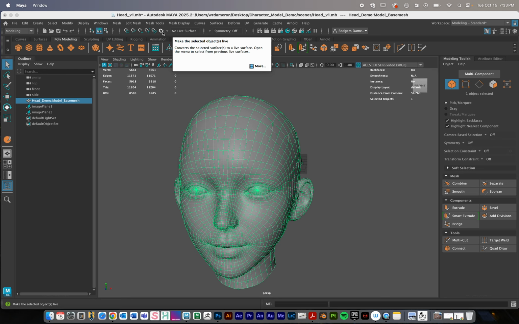And so we're going to click on that, and then we're going to go down to Quad Draw, turn symmetry on, and start creating some geometry. The Quad Draw tool, by the way, is going to create a second mesh that is snapped on top of this mesh right here. So you're going to have one mesh with bad topology and then one mesh with good topology.